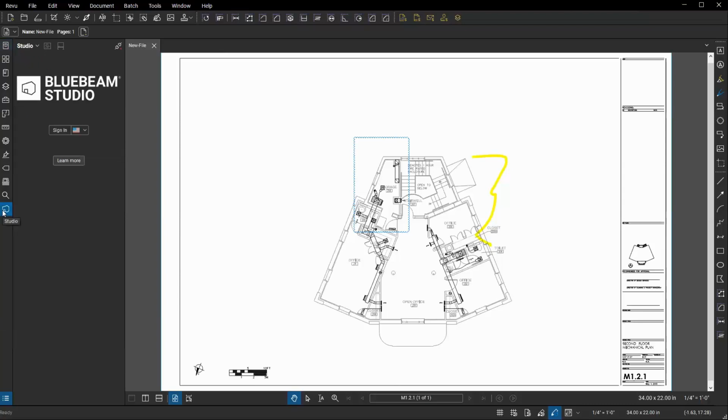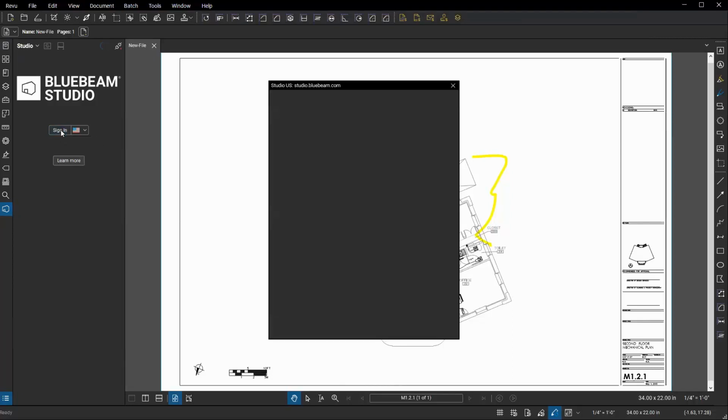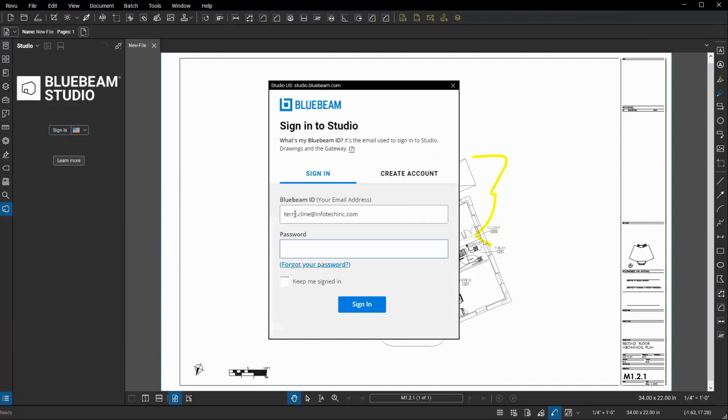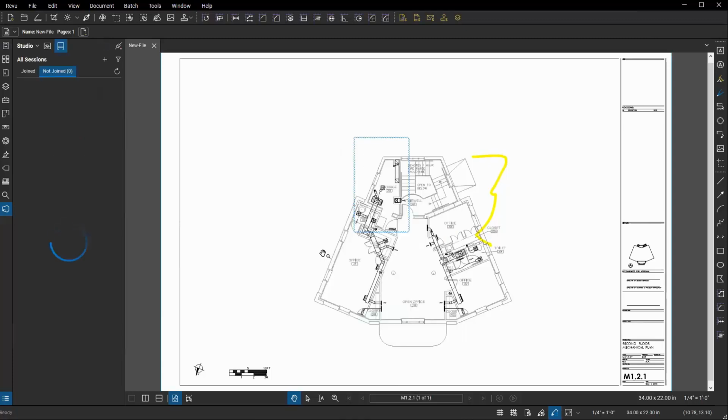So I have to go to the Studio panel, and I have to log in. Now, normally, for me, it just does it. It does it because of the choices I've made. I've already in the past given it my BBID and my password, and I turned on keep me signed in. That way, every time I go to Bluebeam Studio, I don't have to do this. It just goes. It's much faster. So I'm going to put in my password, and I'm going to log in.